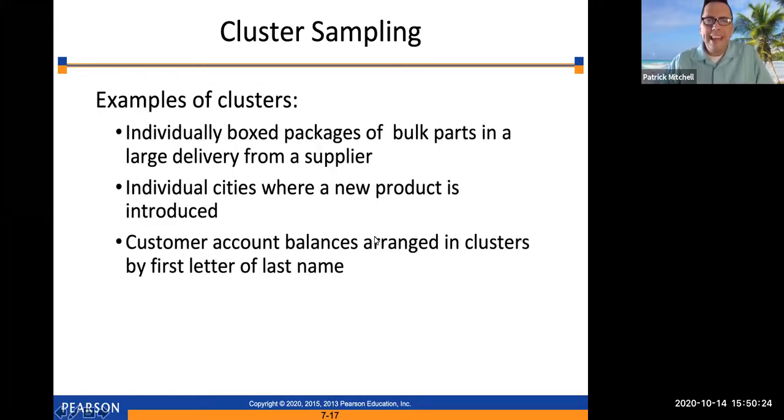Some other examples: individually boxed packages of bulk parts in a large delivery from a supplier. So, as long as all the different bulk parts are in one box, then you could select some of those boxes. Individual cities where a new product is introduced, or I really like this one, customer account balances arranged in clusters by first letter of last name. So I'd say for the most part, everybody whose last name starts with M is probably pretty representative of the population in general. Okay, nothing too special about the letter M.